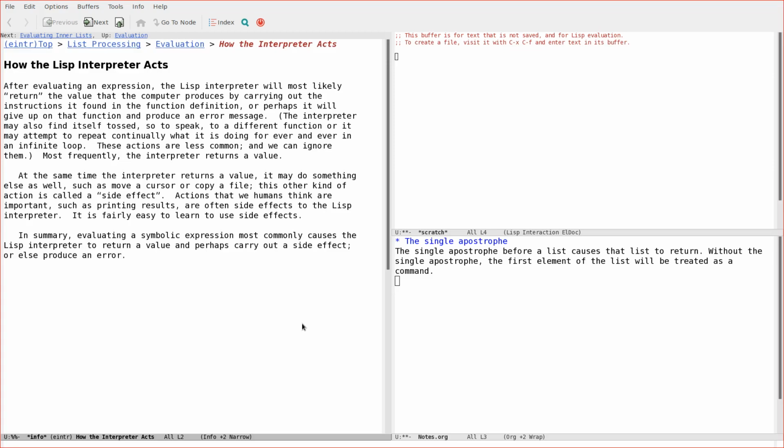Okay. So how the Lisp interpreter acts. After evaluating an expression, the Lisp interpreter will most likely return the value that the computer produces by carrying out the instructions it found in the function definition, or perhaps it will give up on that function and produce an error message. The interpreter may also find itself tossed, so to speak, to a different function, or it may attempt to repeat continually what it is doing forever and ever in an infinite loop. These actions are less common and we can ignore them.